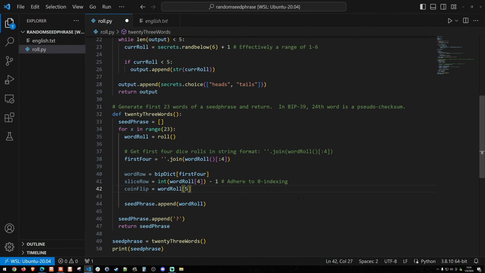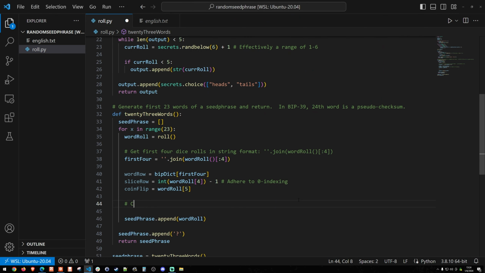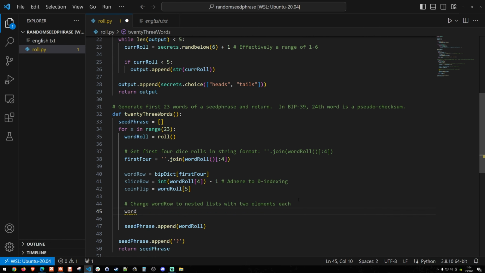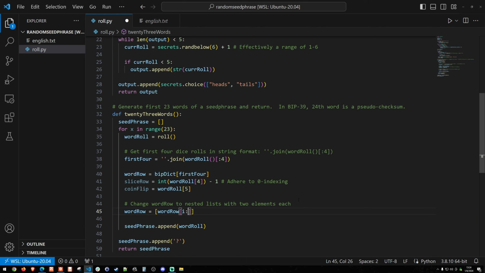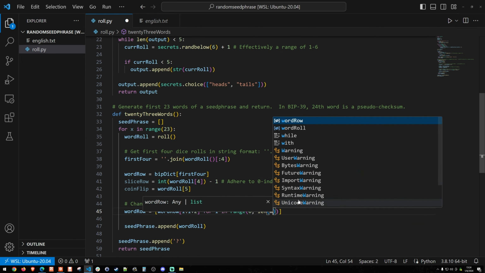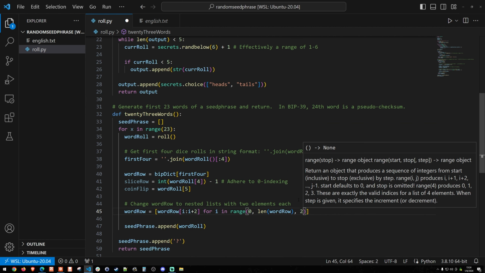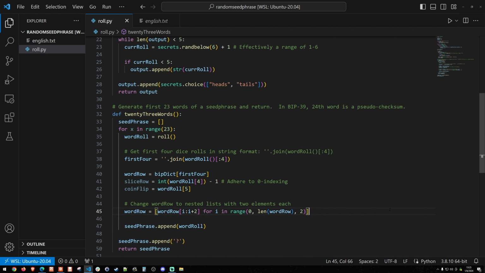The way that we're going to do that is to change word row to a nested list with 2 elements each, as I mentioned. That's just going to change the value of word row to a list: word row I with I plus 2 as the last value, or rather the range there, and then we're going to have for I in range 0, and then the length of word row. And our step is going to be 2. This will make sense in just a moment.